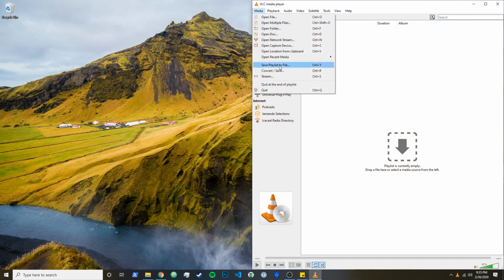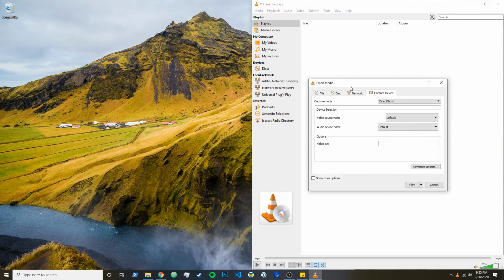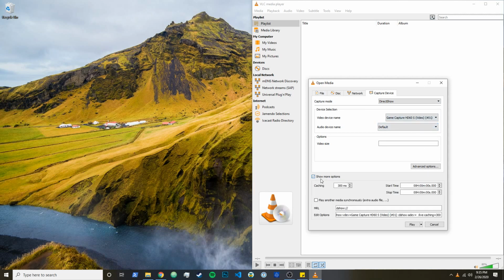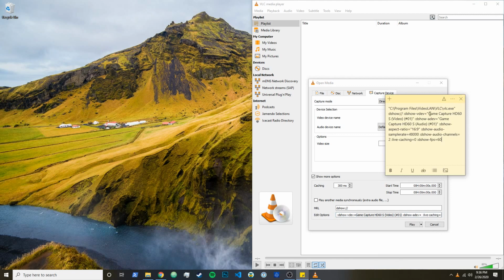Then I'm going to go to Media, Open Capture Device, and make sure I have Direct Show selected. Then I'm going to go to Device Name, and there's my capture device. Then I'm going to go to Show More Options, and I want to make sure I have the device name in here. This is the name of the video device. I'm going to copy that and paste that in. I believe it's exactly the same, so there's not really going to be any change right here.